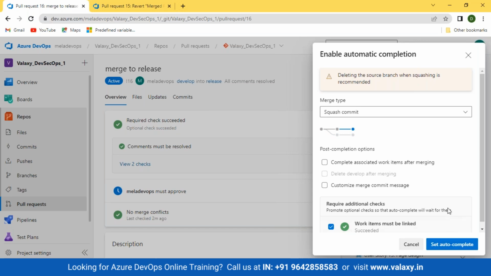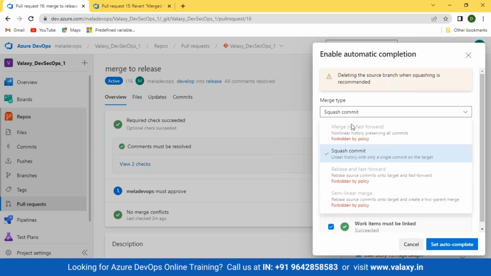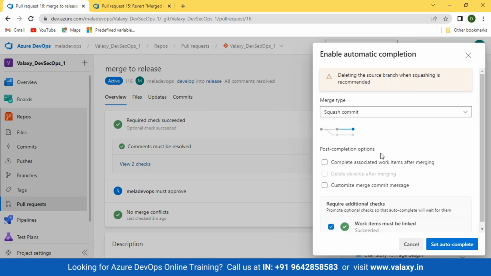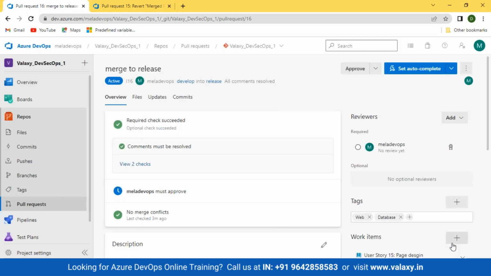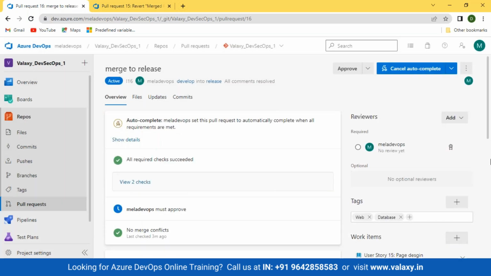And second thing, guys, whenever there's a completion happening, you're just getting an option of squash. Nothing else you're getting. Again, a policy set, correct? Now set autocomplete, what exactly will it do? It will automatically complete your PR when it gets approved.